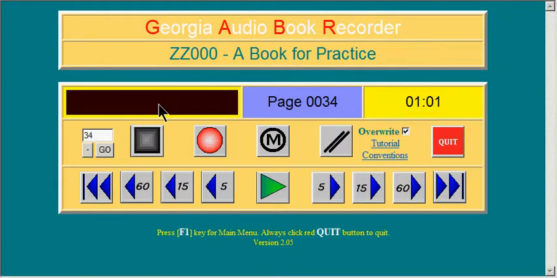Here on the screen is an area that is all black at the moment because we're not recording. That will be demonstrated later, and we will see that this is the volume indicator area across here.